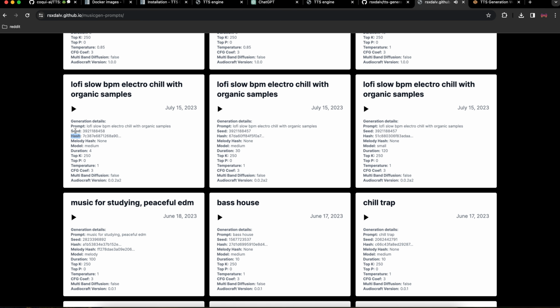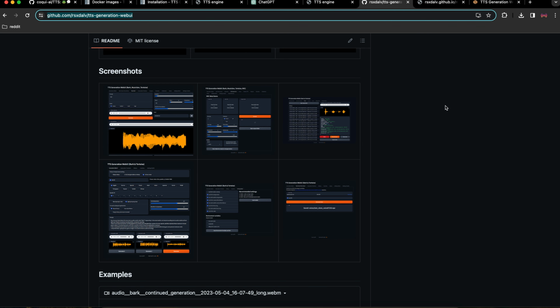Right, and you can see the seed, hash, model, etc. That you can just replicate the same thing with that and then recreate it. I leave a link for this as well as this project, which is kind of dope.